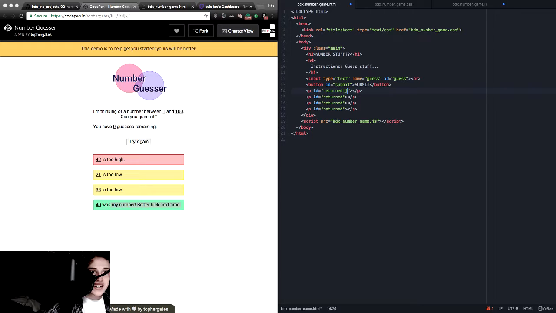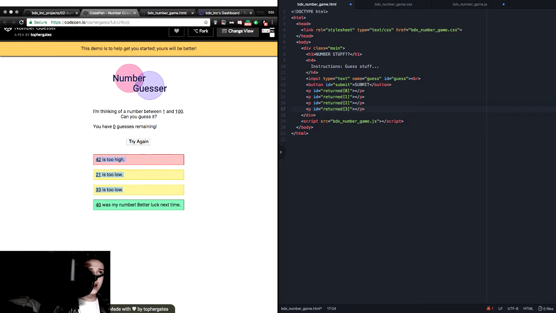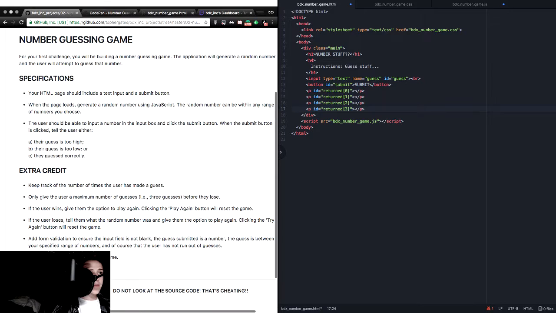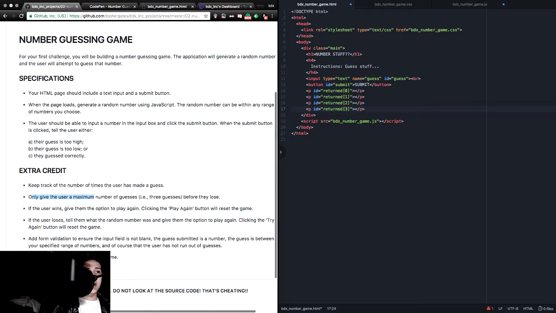But here I can see 0 and 1 and 2, but I don't think I need to create all 3 here. I think I can tell it to make them in JavaScript. I know I'm always going to have a set amount. My concern is not having a set number of guesses. What I would like to see is only giving the user a maximum number of guesses. 3 guesses. I think 3's a perfect number and totally reasonable.